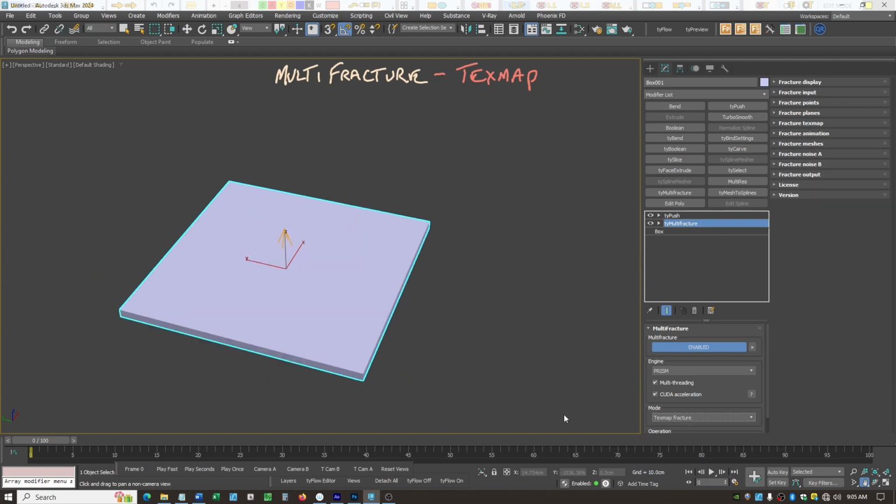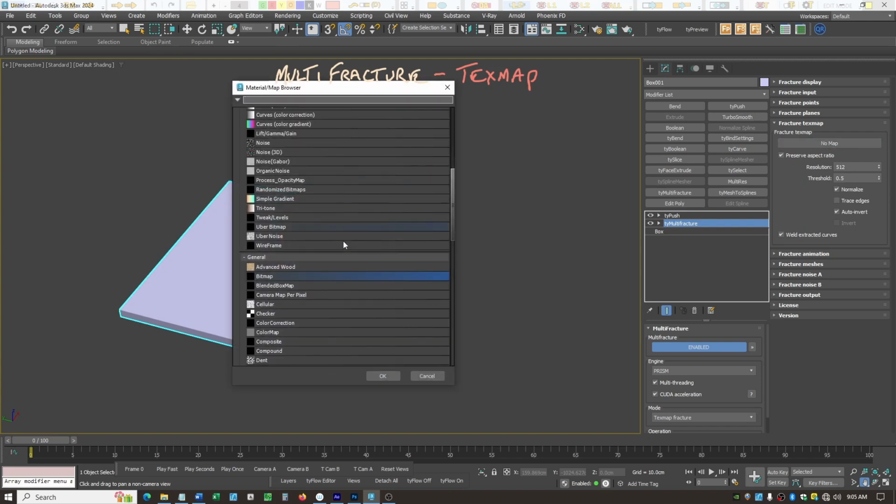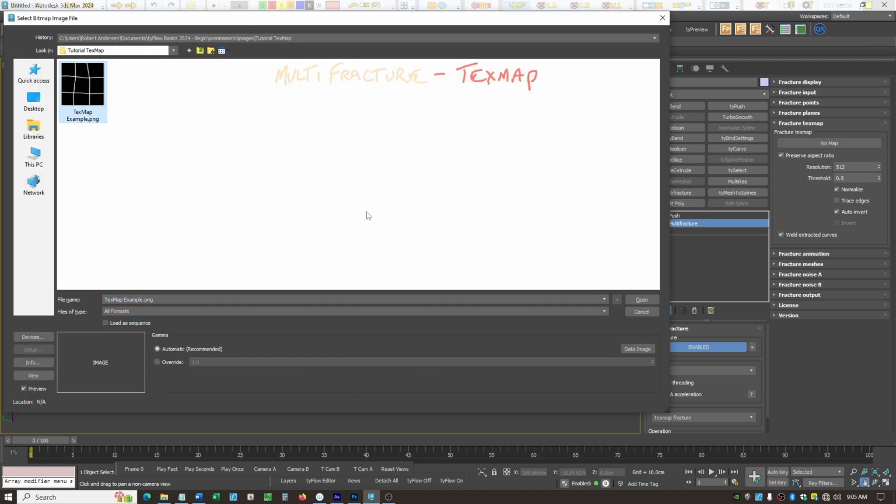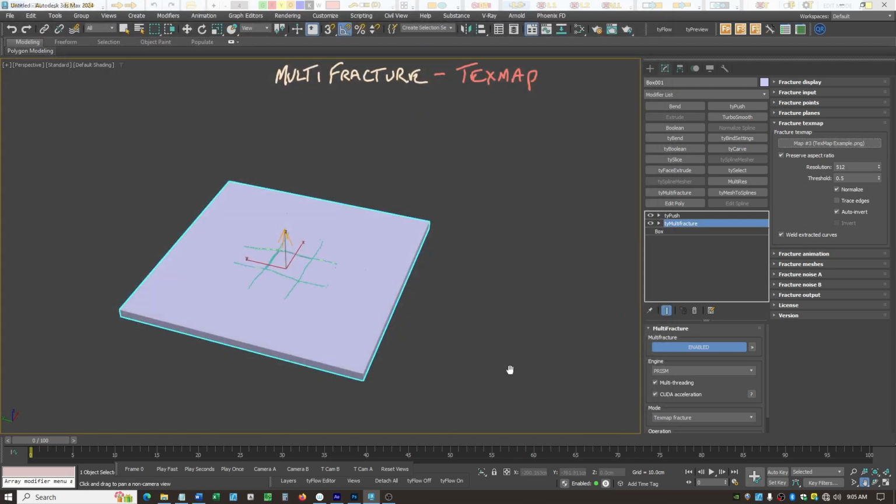So we come down here to texture map fracture, we go over here to the texture map rollout, we add the map that we created, so we have to do a bitmap, and we go in here and we pick our texture map example bitmap, and we can see right now here tyPush is pushing them apart, and the object is actually too small, the texture map, so the fractures are staying within the bounds, which means they can't move apart, and the fractures aren't actually going to the edges.